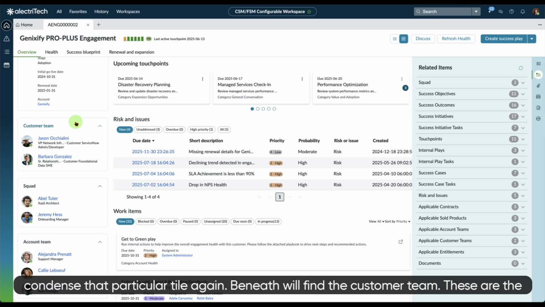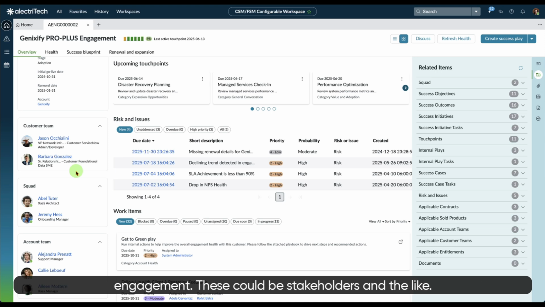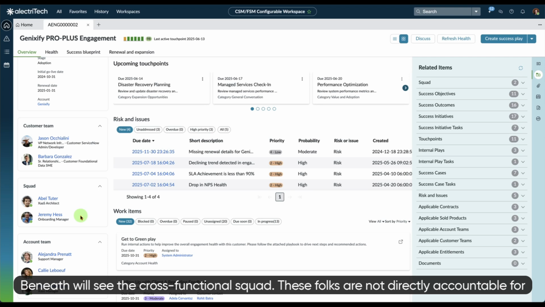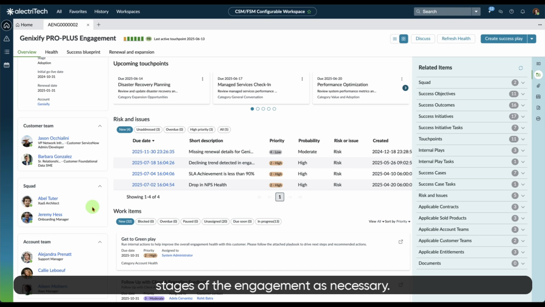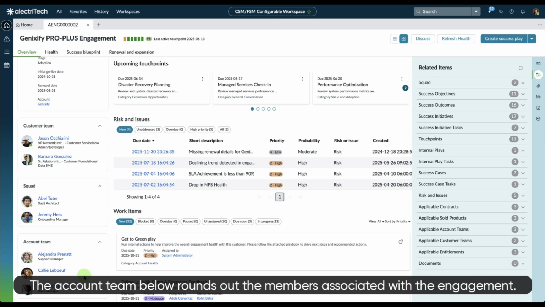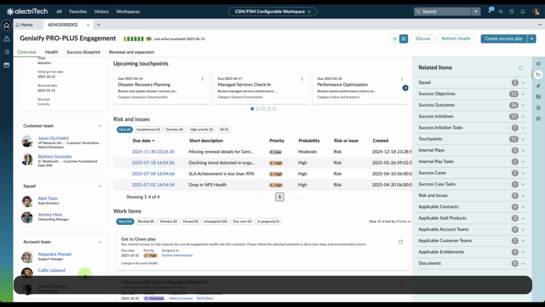Beneath, we'll find the customer team. These are the individuals on the customer side of the engagement who are directly contributing to an engagement. These could be stakeholders and the like. Beneath, we'll see the cross-functional squad. These folks are not directly accountable for an engagement, but could potentially lean in to offer support during key activities and stages of the engagement as necessary. The account team below rounds out the members associated with the engagement. This is where your sales manager, product manager, support managers, those folks who are not particularly accountable for an engagement, but offer direct support to the engagement.